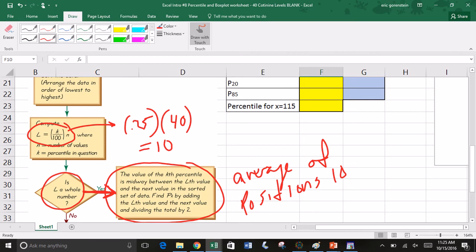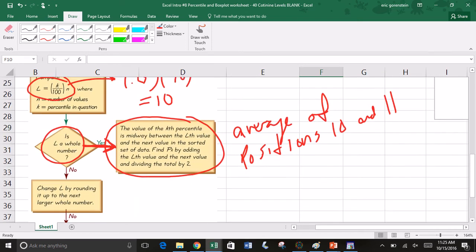Positions 10 and 11. Excuse my handwriting, it's a little difficult to write on my computer screen. Okay, so according to this flowchart, we arrange our data in order. We calculate, in this case, 25% of the set. So that would be 10 values. Since 10 is a whole number, we're over here. And our 25th percentile would be the average of positions 10 and 11, or halfway between positions 10 and 11.